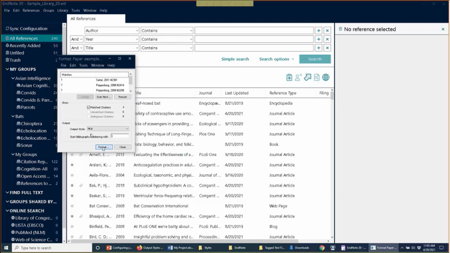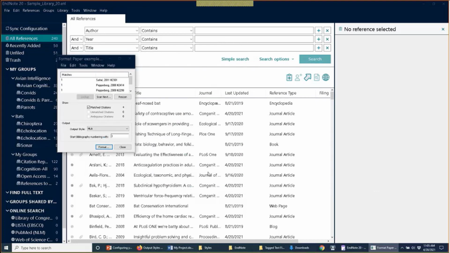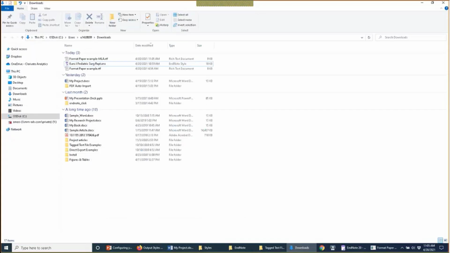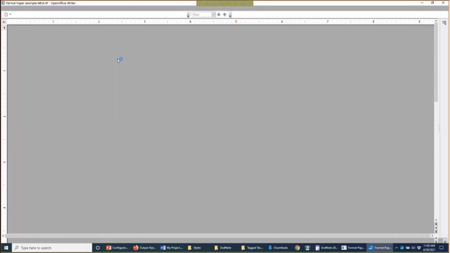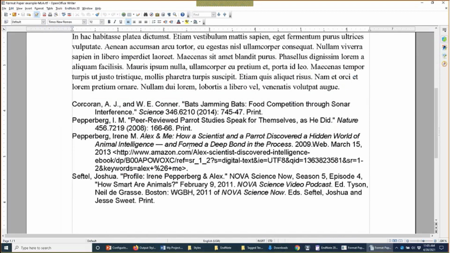If I want to, I can click, let's say I want to format with MLA, just like we did in Word. I can click Format, and what EndNote will do is make a second document based off of the original document itself, so that if we go look at Downloads once more, I've got this new RTF file, and we would see instead of those bracketed placeholders, we've actually got formatted in-text citations and a bibliography at the end of the document. This is, again, a great solution.